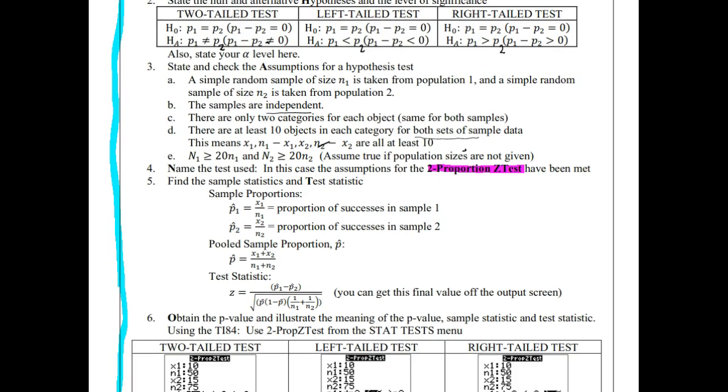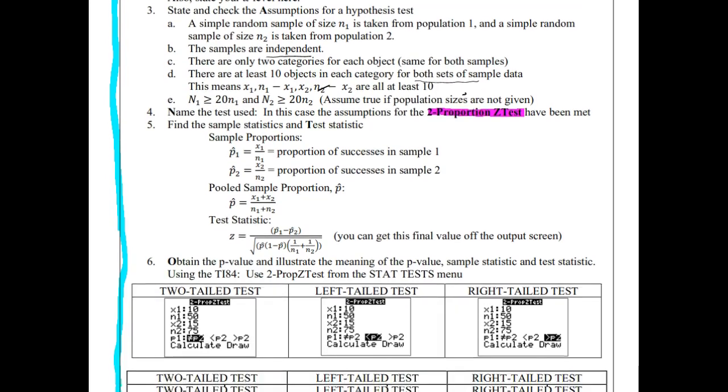Our test statistic starts with first looking at the statistics and then the standardized test statistic. In this case, we're going to have a P hat 1 and a P hat 2. It's the same formula we've looked at before, now just for two groups. And we're going to have this pooled sample proportion, where we're throwing the two groups together as one. So our denominator will be n1 plus n2 for the total number of objects, and the successes, the number of things in the category we're interested in, x1 plus x2. Then our standardized test statistic is the z-score, and our formula is given here for that. And remember, once we have this set up, we can just get that final value off of the output screen.